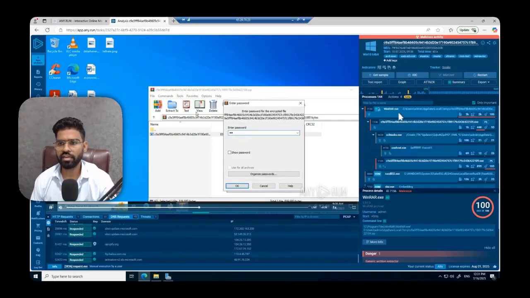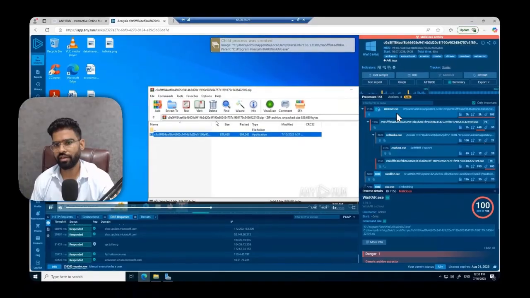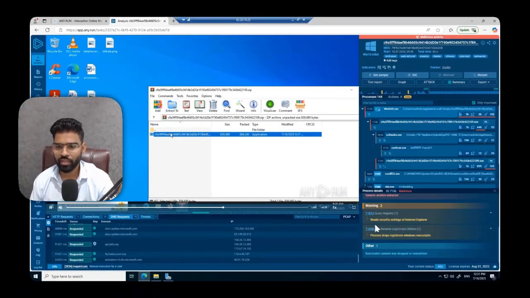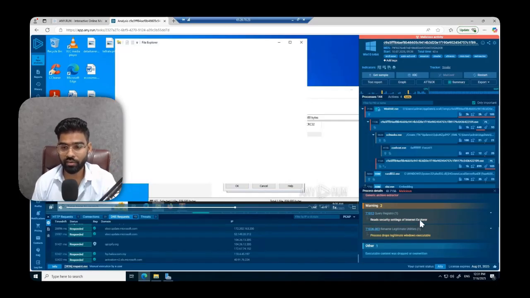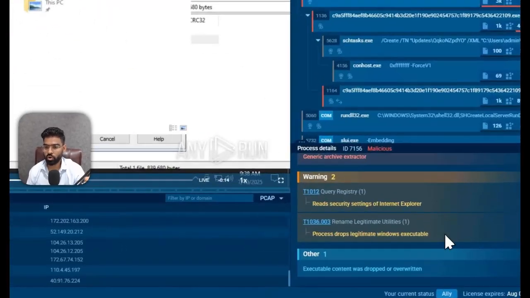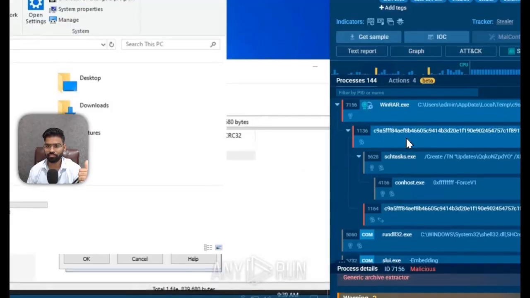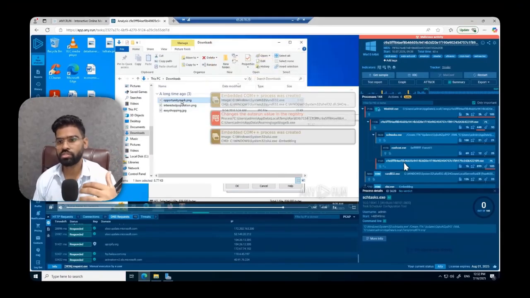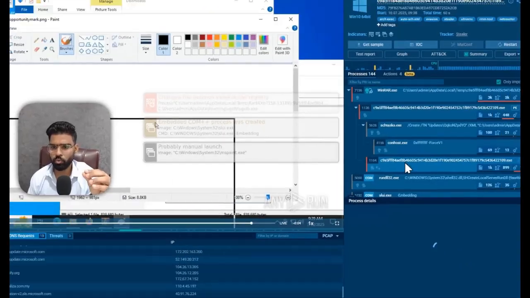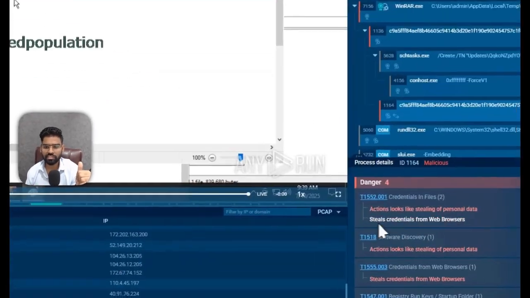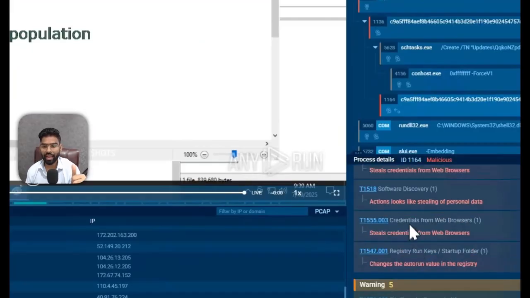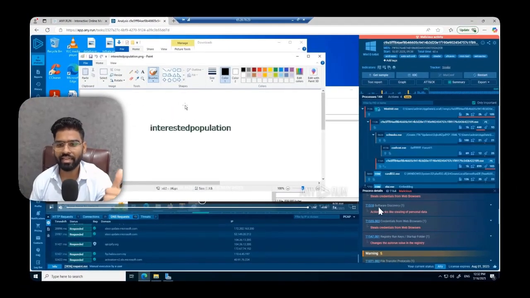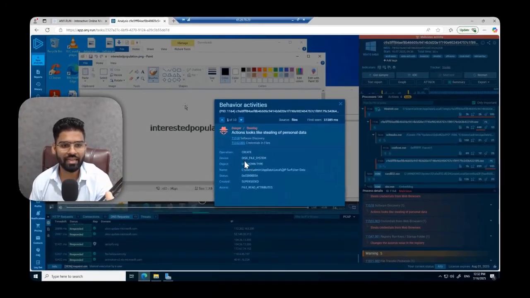But on the process side, you can see WinRAR, the execution has been done, the file has been extracted, and it read the security setting of Internet Explorer, and then the process drops a legitimate Windows executable. Then it runs a scheduler task, and then there are some more child processes and file executions. You can see there's one more execution in here which says steals credentials from web browser. An action looks like stealing personal data. There's also an attacker MITRE ATT&CK ID as well. When you click on it, you will get an exact idea about the device, object, and path as well.